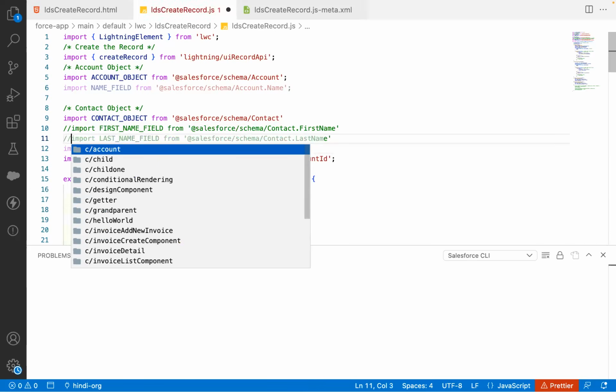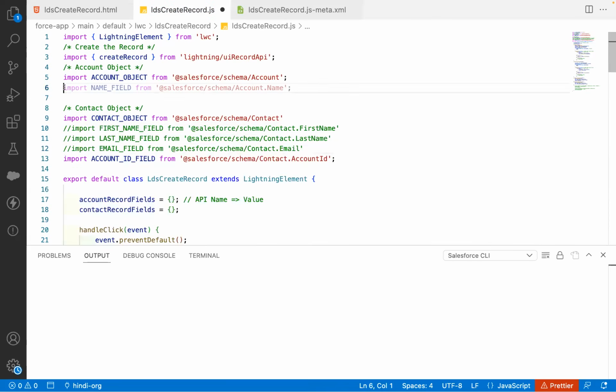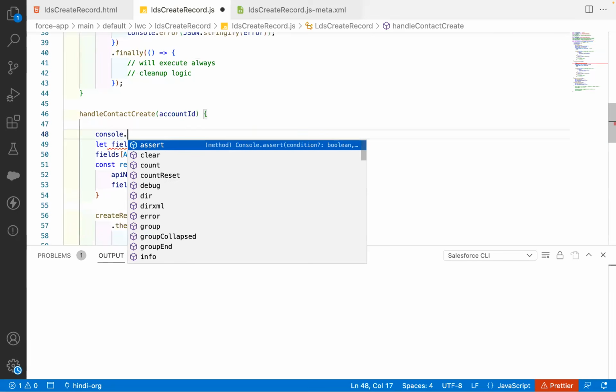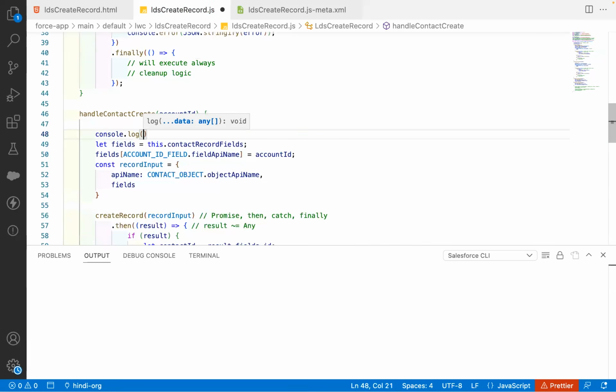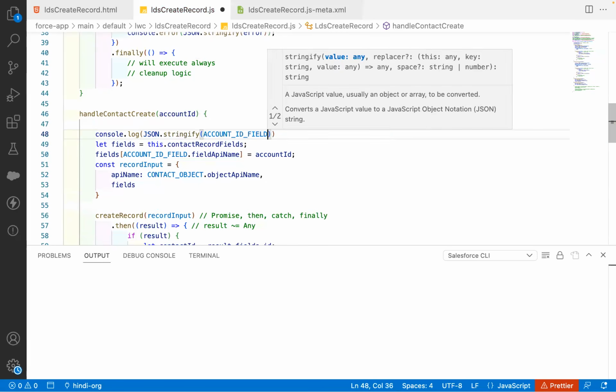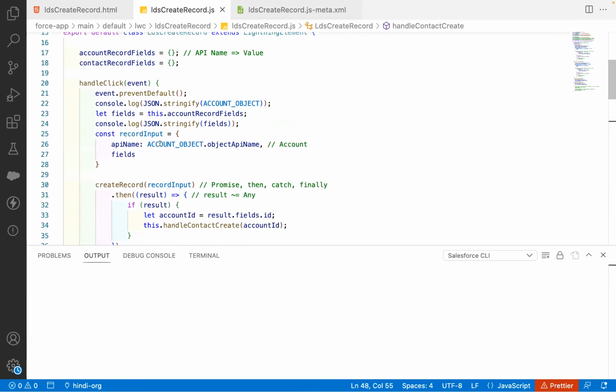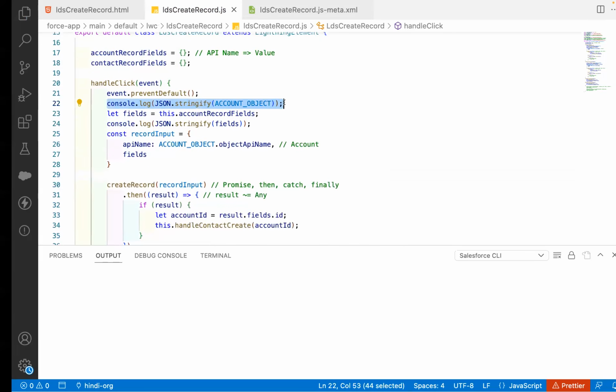But let's say there is a field like account ID that we wanted to assign behind the scene. We imported the field. Now this field is going to give you an object, and let me do the console.log and say JSON.stringify, and we will see what exactly the value you are getting. And we already had this console, so I can show you in the JavaScript.